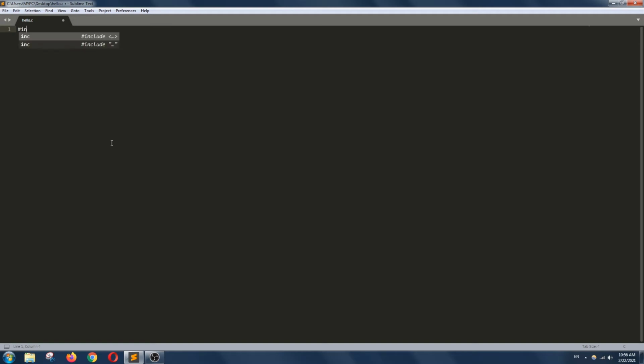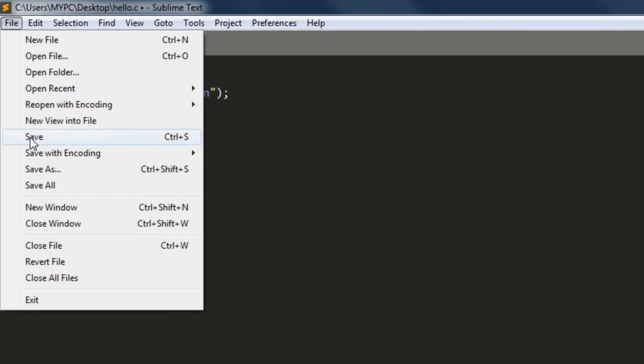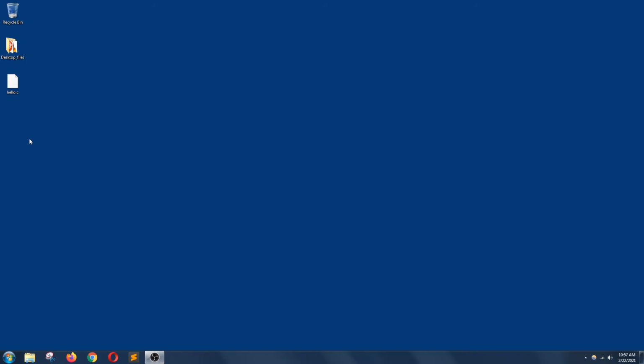And I will quickly create a very simple code. For this example, I'm going to use a Hello World program. Okay, my code is ready and I'm going to save this file and exit from Sublime Text.